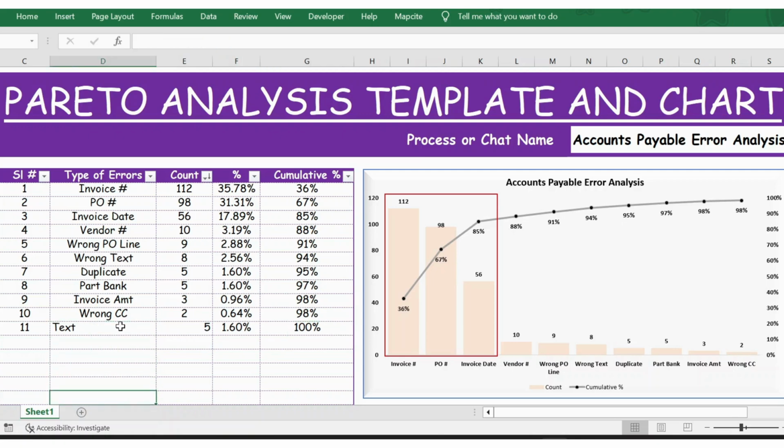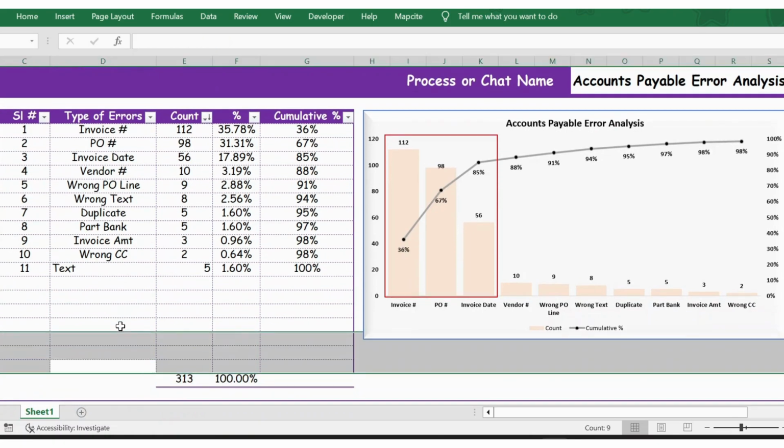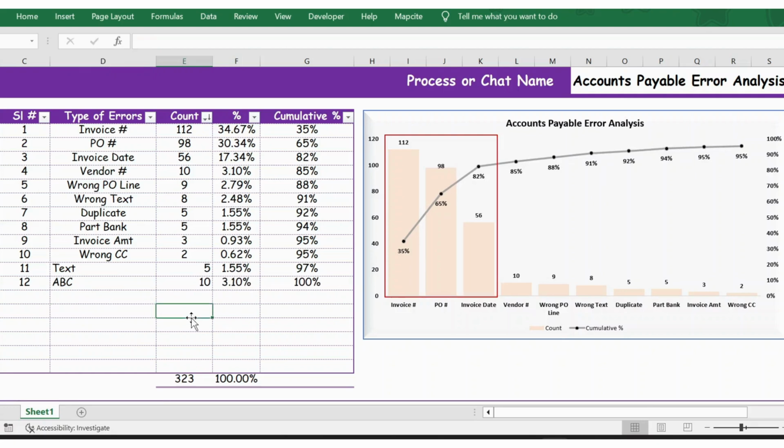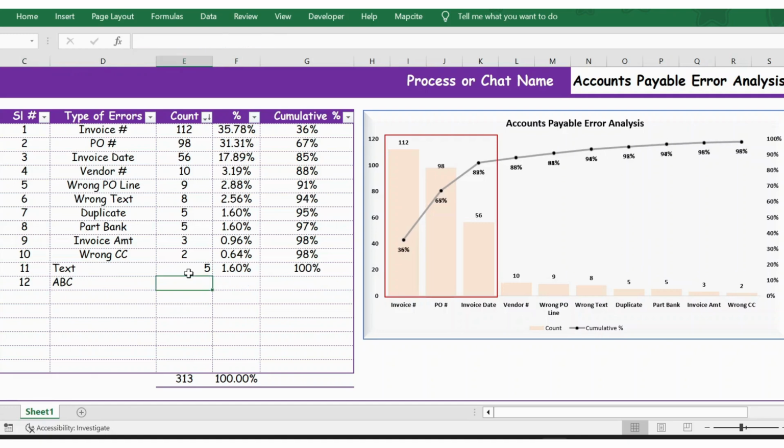Likewise, you can add a few more types of errors, and automatically the percentage will be calculated. Let me do one more. For example, let me type ABC. You have the serial number. Let me type 10 here. Then you should have the percentage and the cumulative. Here you go. Let me remove this by pressing Ctrl Z.